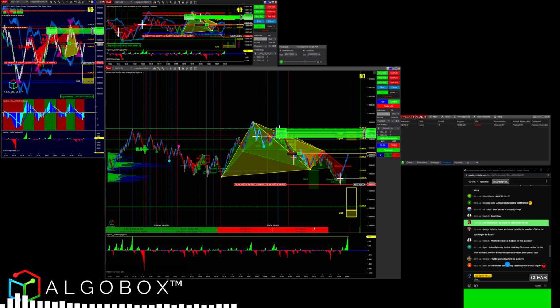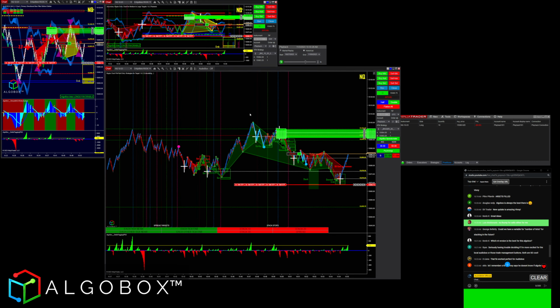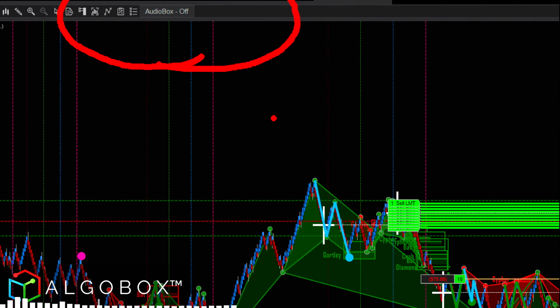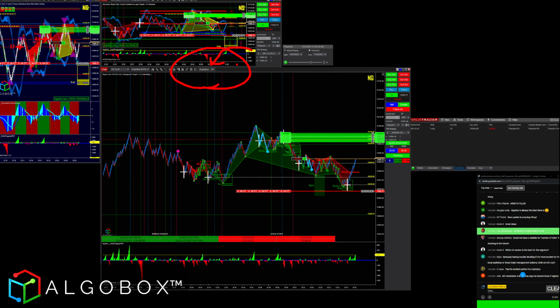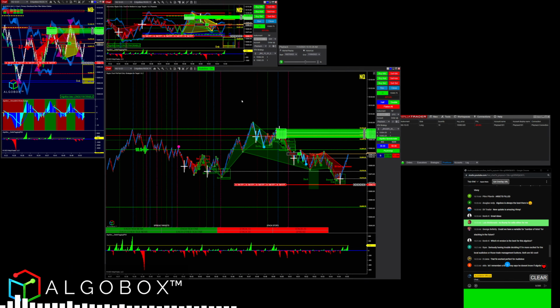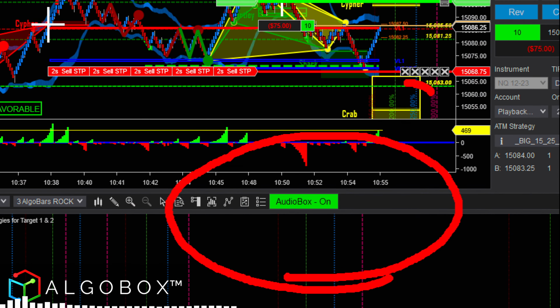All right, then we're going to click on OK. Now your chart will have an audio box button right up here at the top, and you turn that on. Select on, and it will look like this.